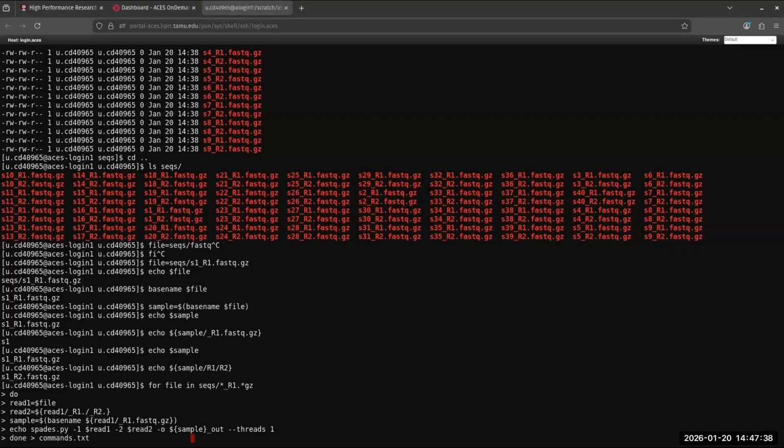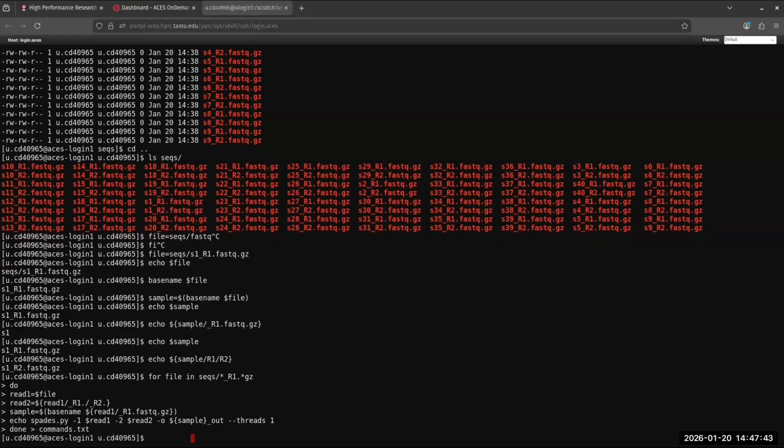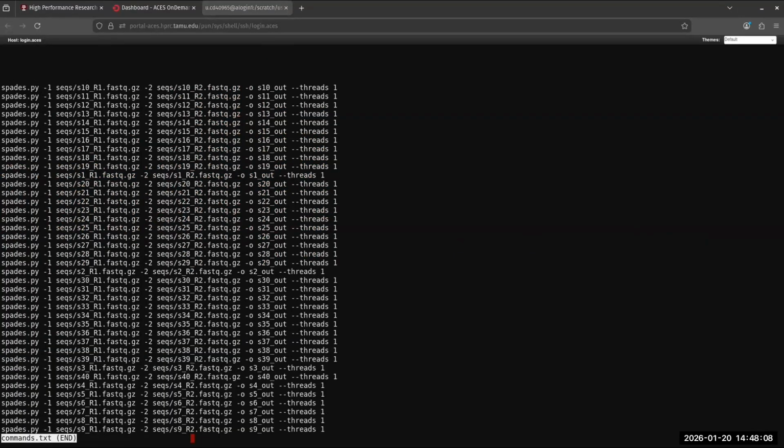And the redirection sign, the greater than sign, will send the output to a commands.txt file. Okay. So there were no errors there. I got it right the first time. To see the first few, well, you can type less commands.txt. I hit the tab key to complete the name of that file. And this will show you the contents of your file on the screen, one page at a time. Actually, it all fit on the screen. That's why it shows END at the bottom.